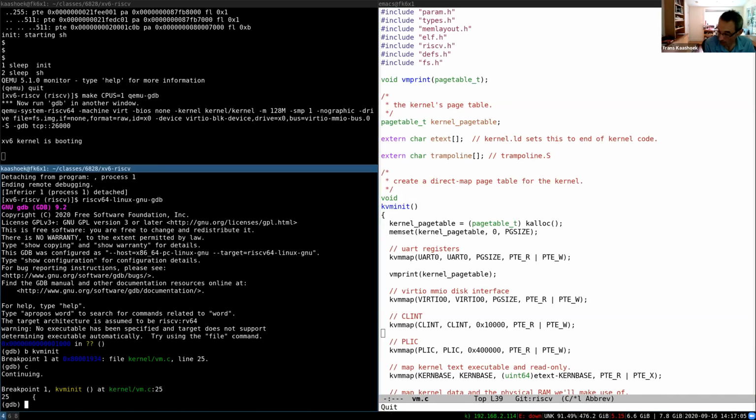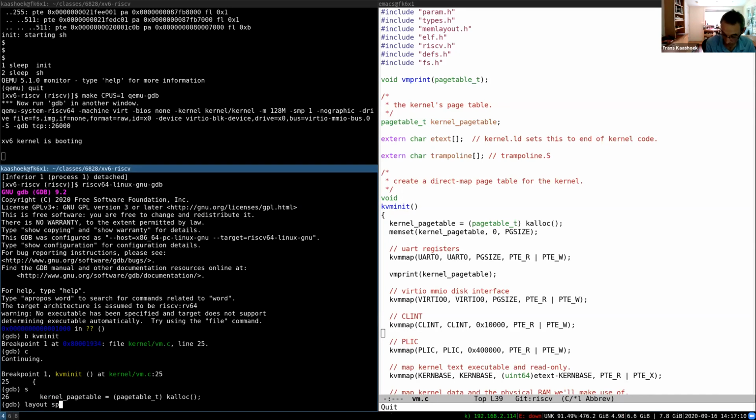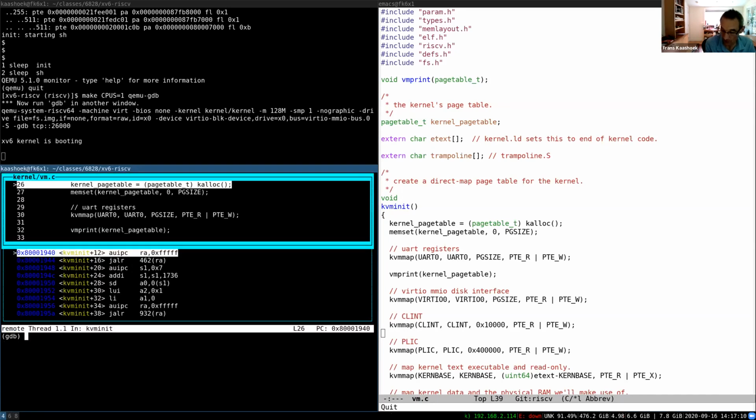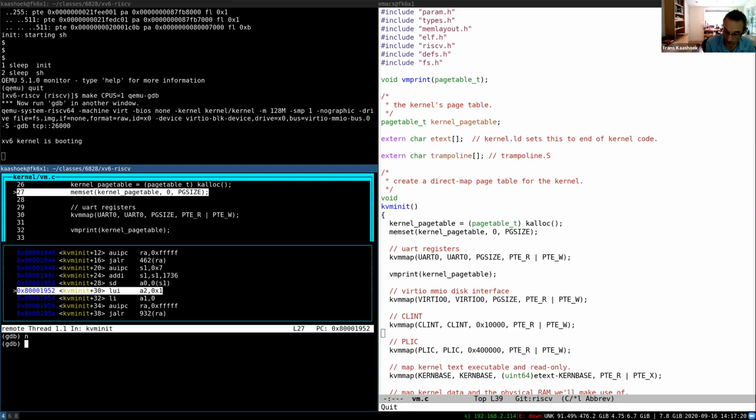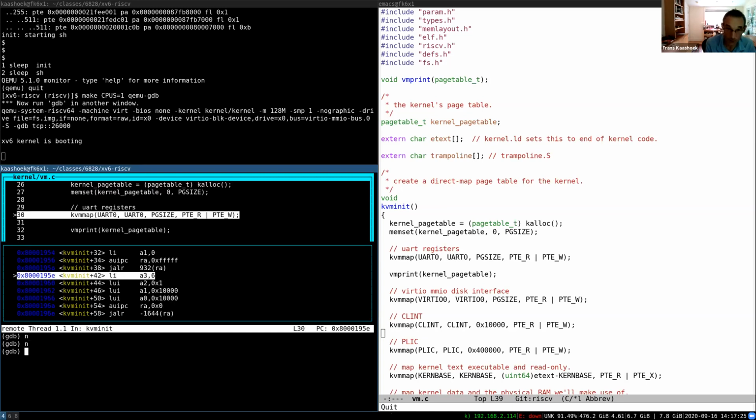What we're going to do is step into that function. Let me do the layout split. It's easier to see. The first thing you can see is the kernel allocates a physical page for the top level page directory, and then it zeroes it out so that all the PTE entries are 0. Then it starts mapping in every IO device, one by one. For example, the UART0, it starts by mapping that into the kernel address space.